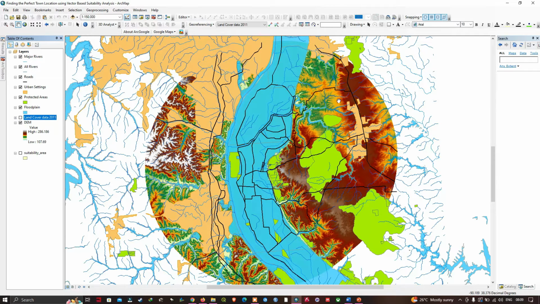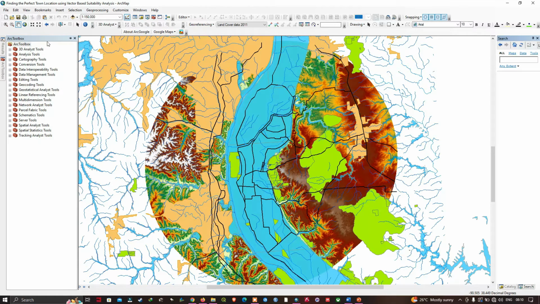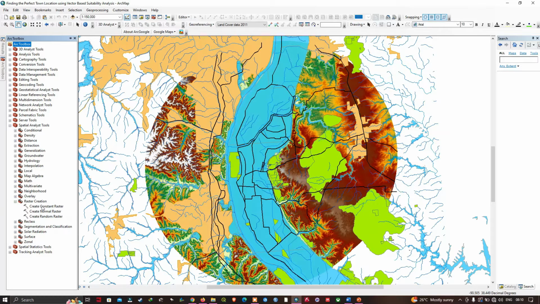Now to create an extent polygon, we're going to navigate to our ArcToolbox. We're going to click this. For that, we're going to navigate to the Spatial Analyst tools. In that, we're going to navigate to Raster Creation, and click the first tool called Create Constant Raster. So now the tool has popped up.